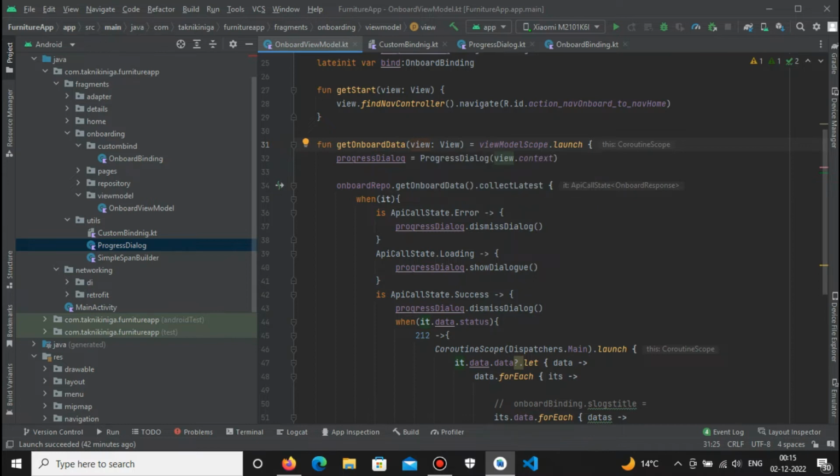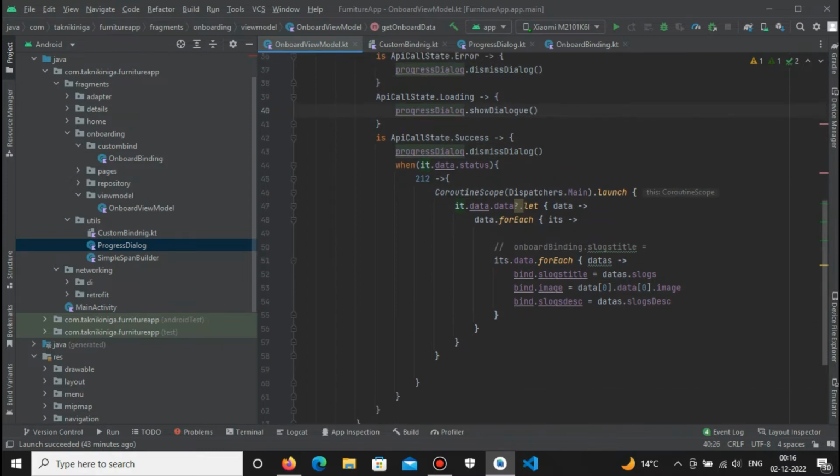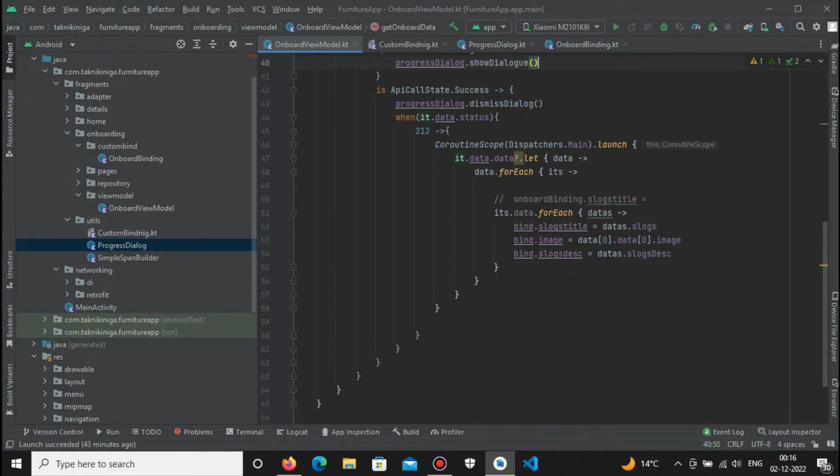I will show you where I got the view from. With this view I simply got the context. As you can see here, I initialize and pass the context of that view, and after that I am eligible to perform my show dialog or dismiss dialog operations. If I get any error, then I simply dismiss the dialog. If the API is called and I am loading some data, then I simply show the loading dialog. And after getting a successful response, I also need to dismiss the dialog.